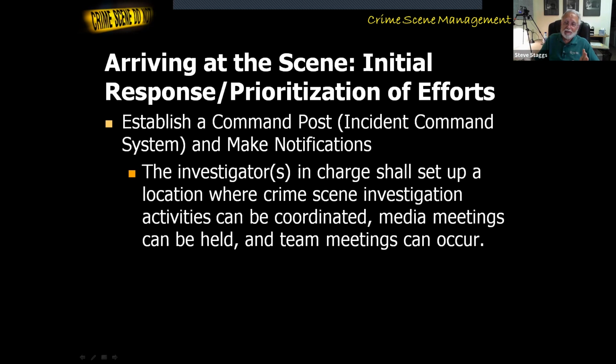They're not done yet. They need to establish a command post in many cases. That's where that no man's land would be a nice place to put it. This is the command post. It could be the trunk of a police car, or maybe they have a command post van. That's where you set up shop. And usually the first responder will have that as one of the things they are responsible for doing.